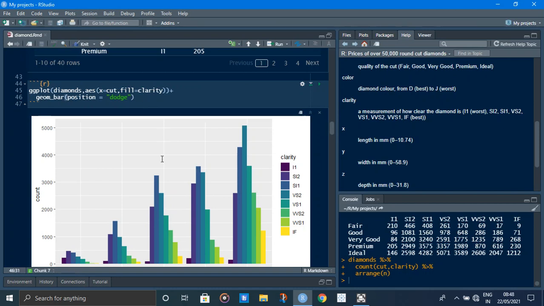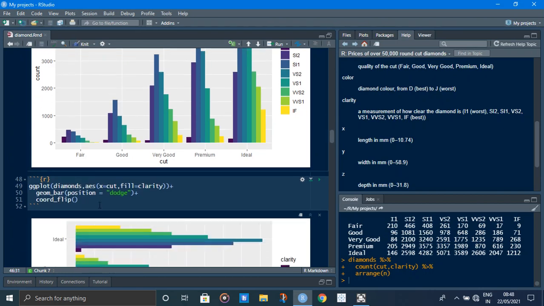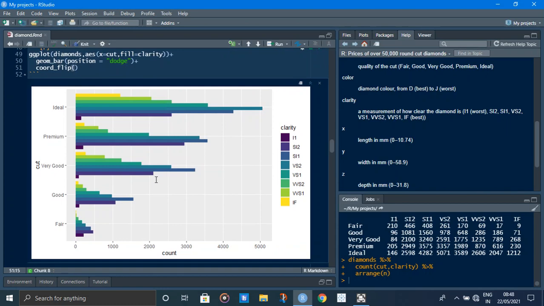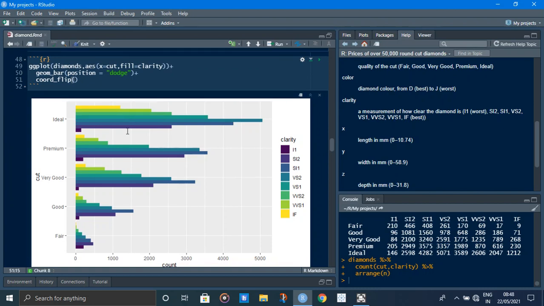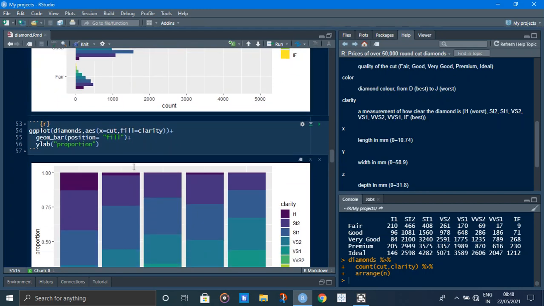So the output is like this: fair, good, very good, and dark blue is the I1 clarity, so its number we can see. And the next code is the same, we just add coord_flip, this flips the axis x into y. So here you can see that the bar chart is plotted on the y axis. So the coord_flip function is used for flipping the coordinates.